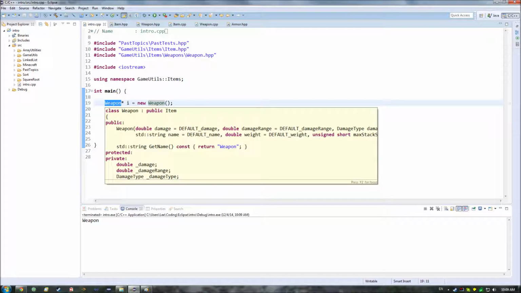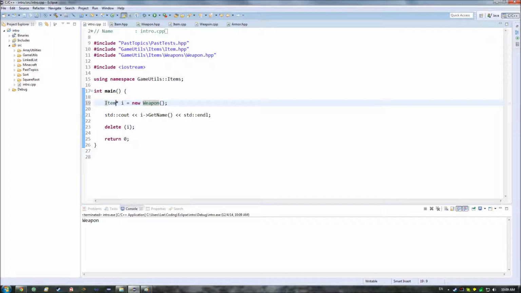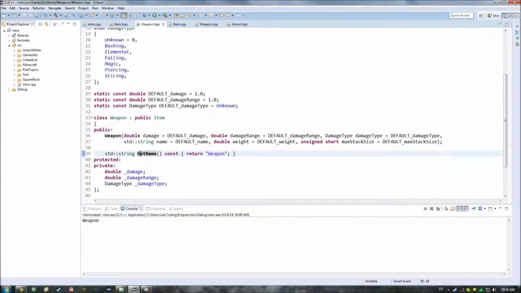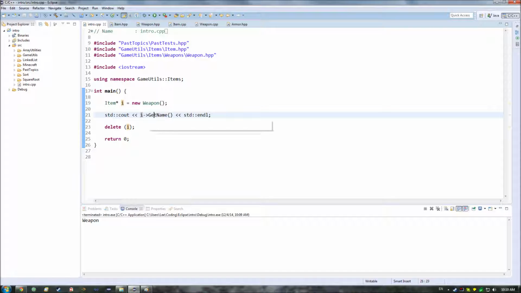So the question then is, if I wanted to access weapon's specific version of getName while treating it as an item, so that I don't have to care what type i is so long as it's a child of item, how do I make certain that that happens? And that's done using the virtual keyword. The first thing you have to do is specify that something in weapon, like getName down here, has the ability to actually override, or be used in place of, the version that's in item.